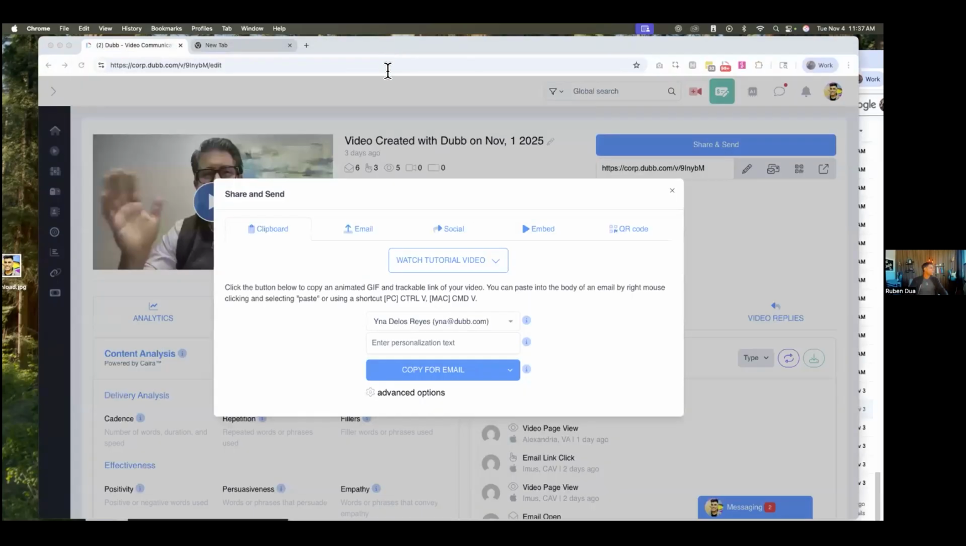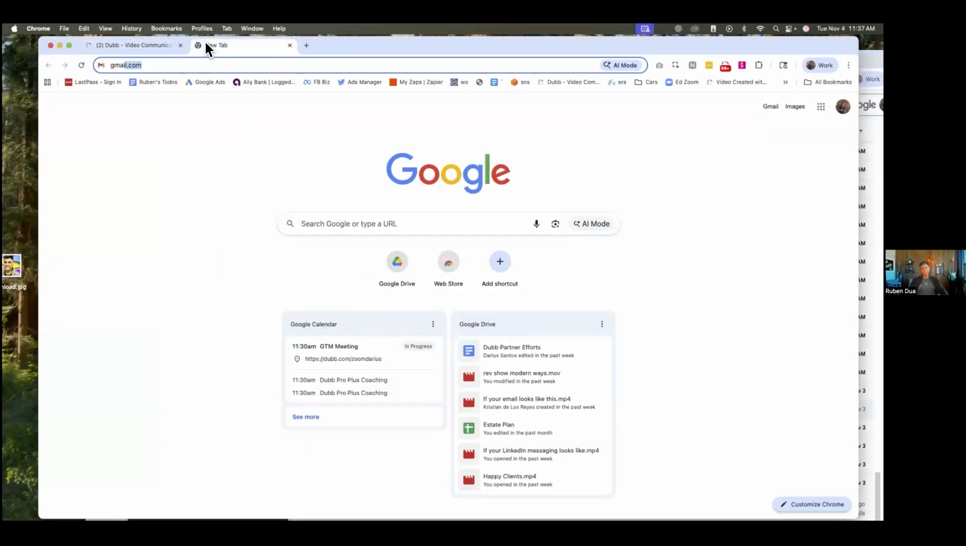Now, the cool thing about this is that when Ina goes and engages with that video, we're going to have the data light up, and it's going to tell us how much of the video she watched. Did she click on the call to action? Maybe she didn't watch the video. Maybe she was distracted. Maybe she only got 5%. Maybe she got 100%. We're going to find out.